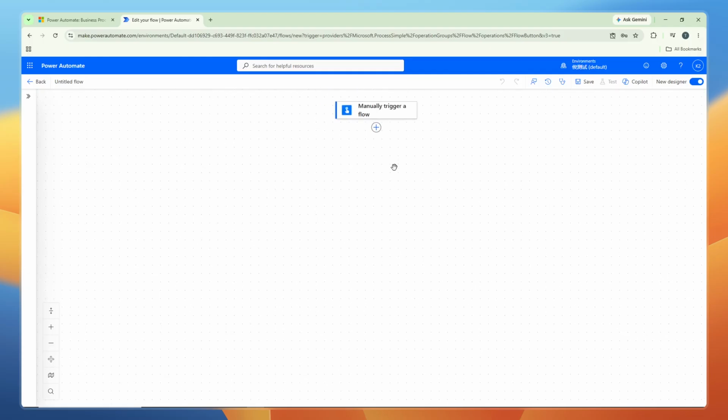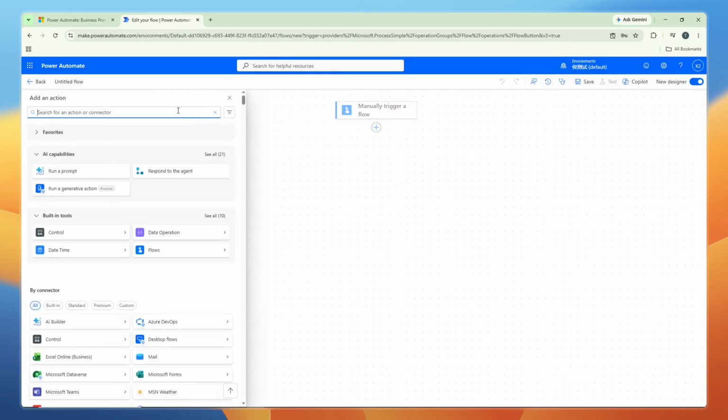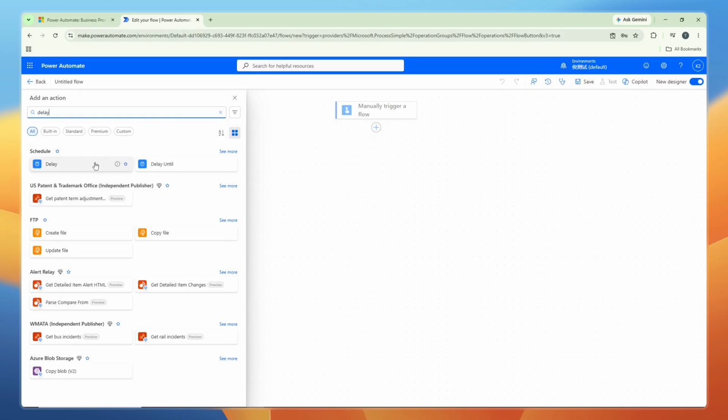To add the delay action, click on the plus icon that appears below your trigger. This plus icon is how you add new steps to your automation sequence. Once you click it, a search field will appear where you can look for different actions and connectors. In the search field, type delay and you'll see the delay action appear in the results. Click on it to add it to your flow.